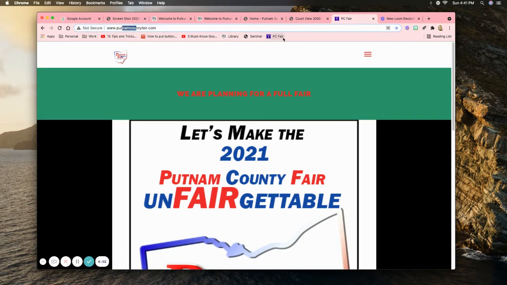It does put the Putnam County Fair in there. Basically what that's telling me is anytime you have a lock, that means a site is secure, in terms of credit card type of information and whatnot, whereas this is not a secure site. But I'm sure they're not asking for any type of information like that on the page. So you don't have the lock showing here for this site since it's not set up as a secure site.